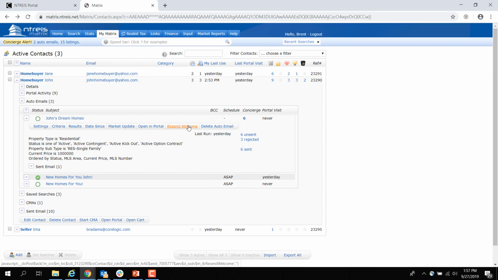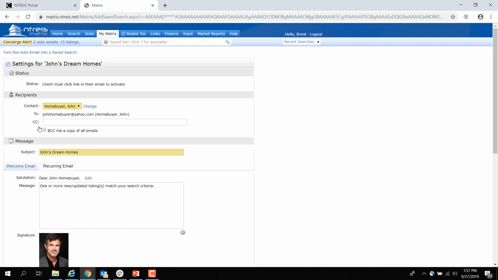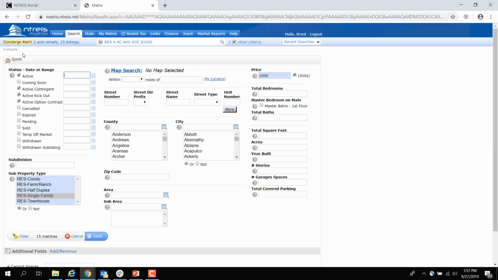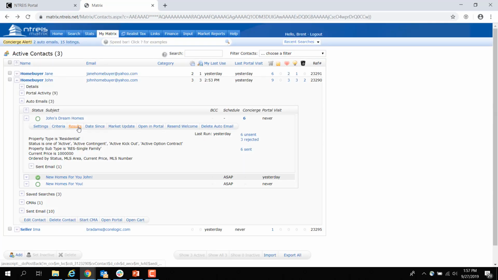Let's take a look at some of the other buttons available to you here. You can affect the settings for this auto email. You can adjust the criteria for this auto email. You can also take a look at the results, and then date since and market update are exactly the same as one of the saved searches I showed you earlier in terms of running those searches since the last time you ran them or using a custom date range as well. You can also delete this auto email if you have no more use for it, or you can open this up in the portal as well.